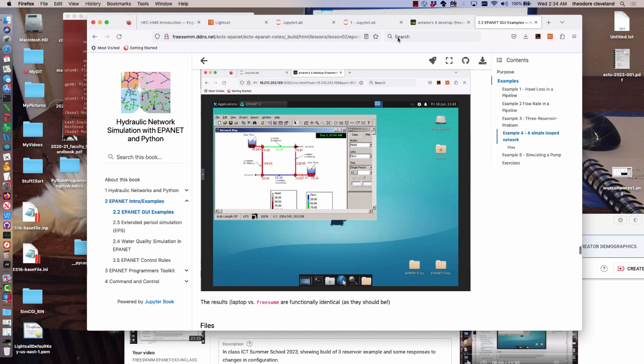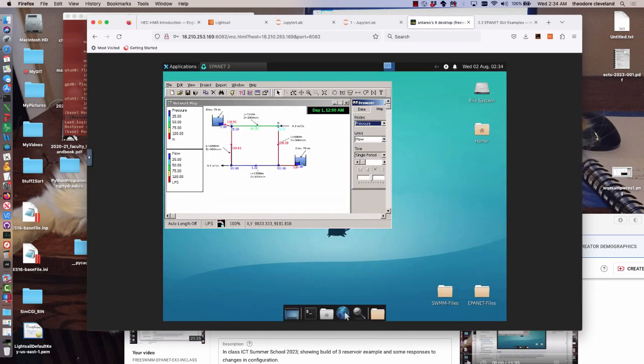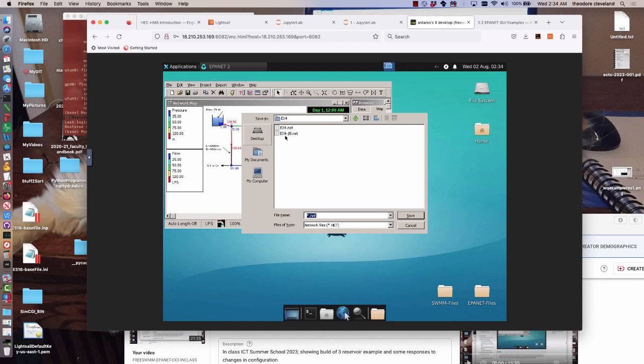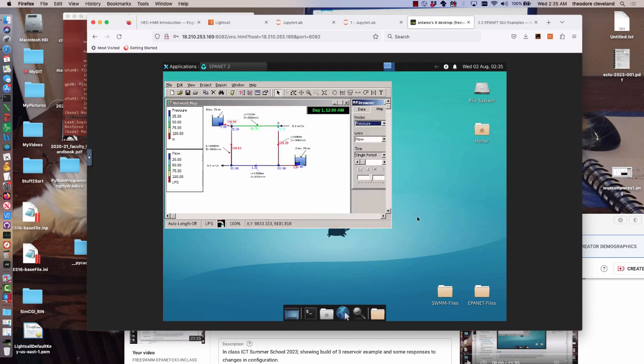So I will go ahead and, we want to save it. We would choose File, Save As. Exit example 3. So actually in example 4. Oh yeah, exit example. And we're done.